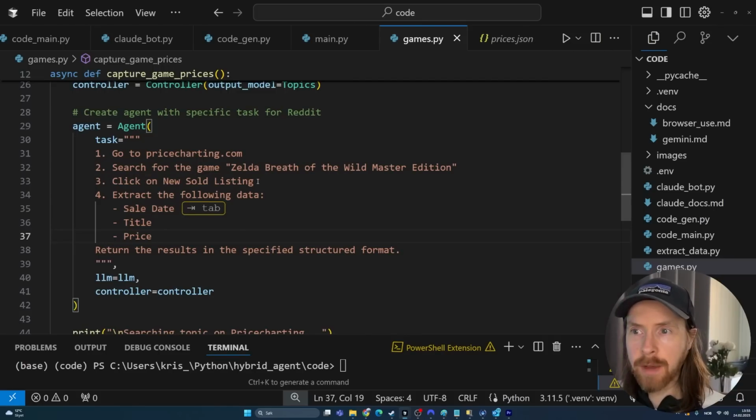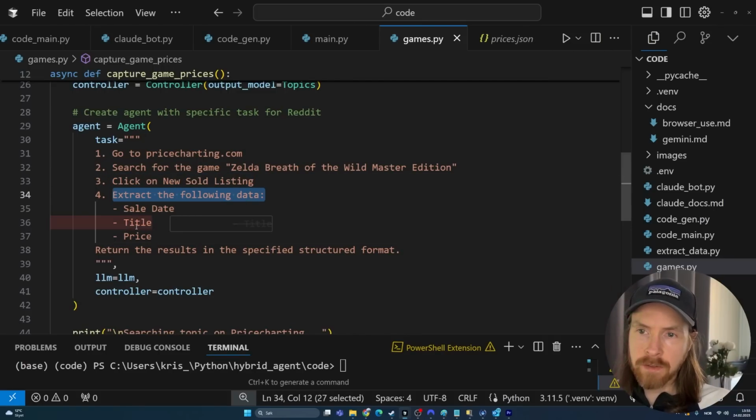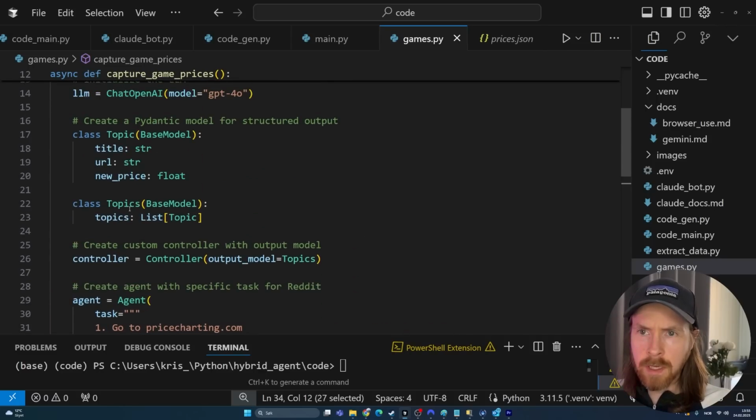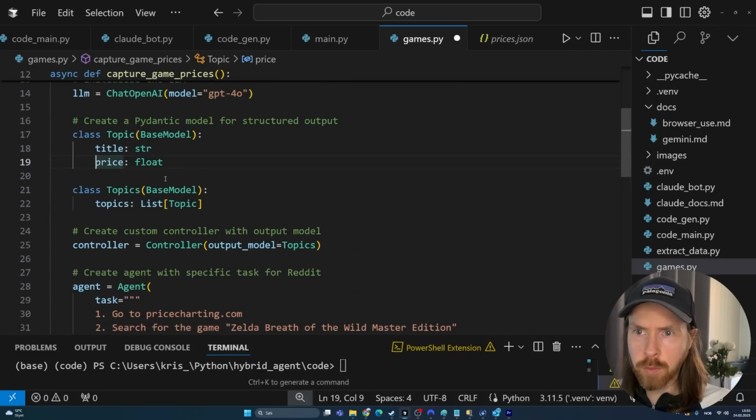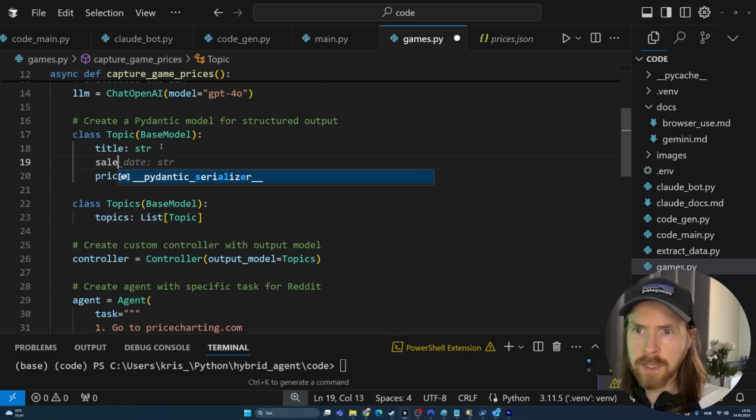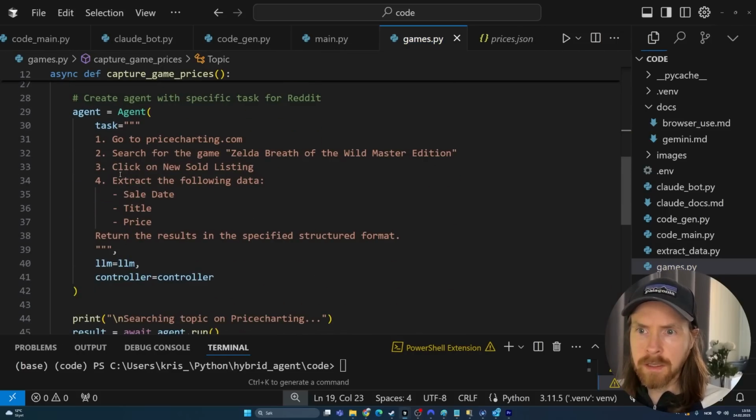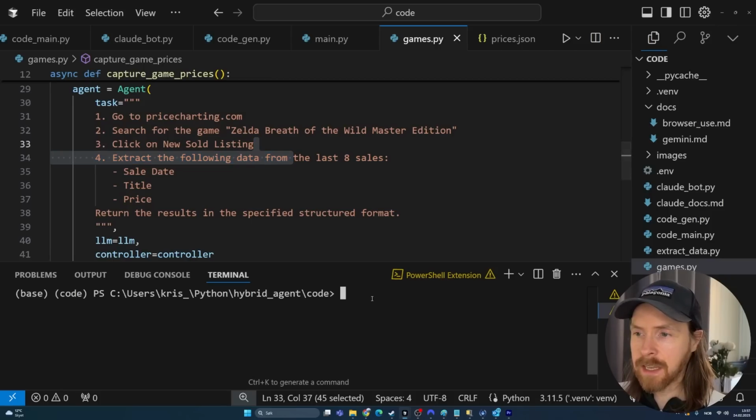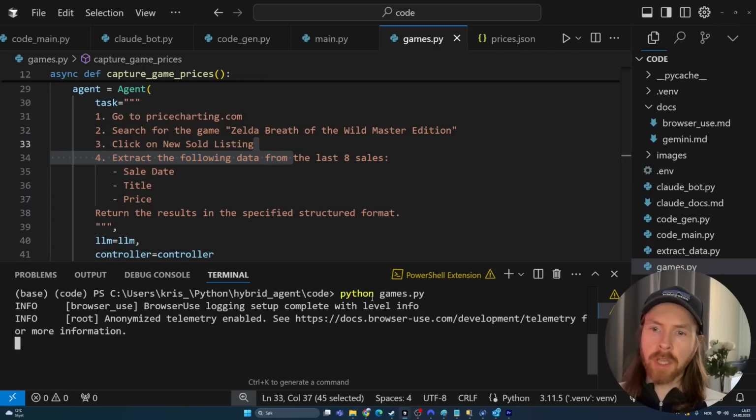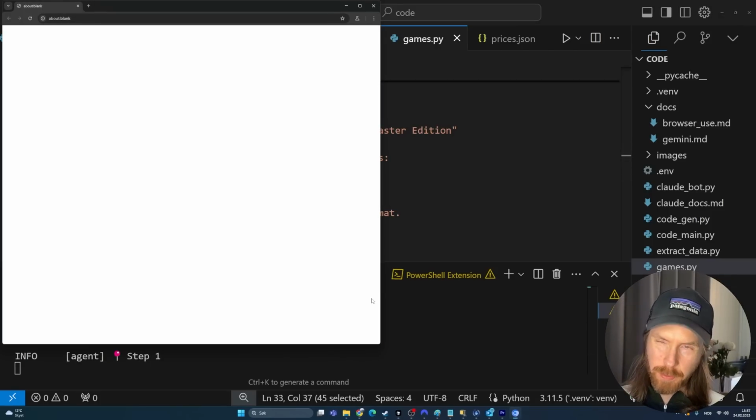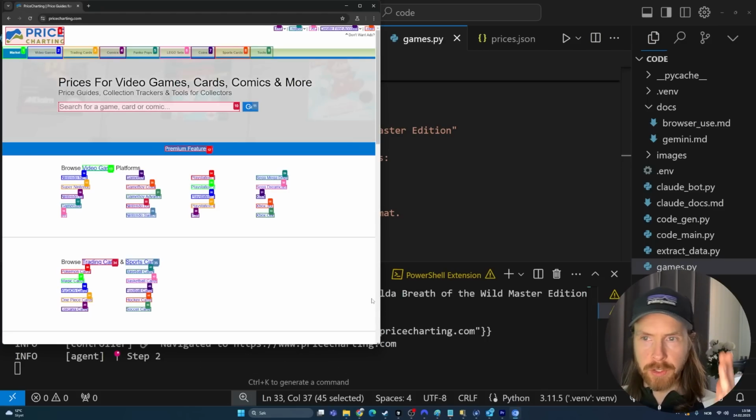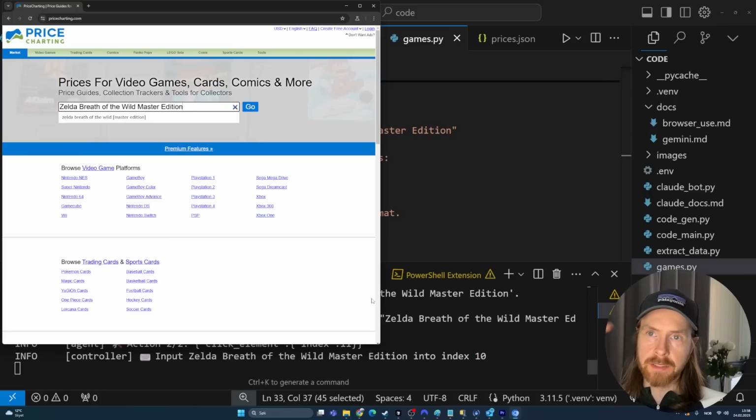Okay, so let's do number 3 now. It's gonna be: click on new sold listings, extract the following data: sale date, title, and price. Let's skip the title. Let's do price, and let's do sale date as a string. Yeah, that should be fine. Okay, I just added the last 8 sales, and now let's run this. I'm not 100% sure how it's gonna solve this, but it's probably gonna be mostly the same way. And yeah, we go to PriceCharting, we search for the game, Zelda Breath of the Wild, Master Edition.